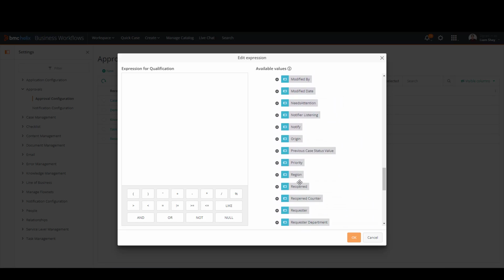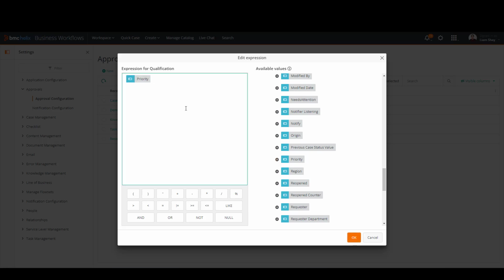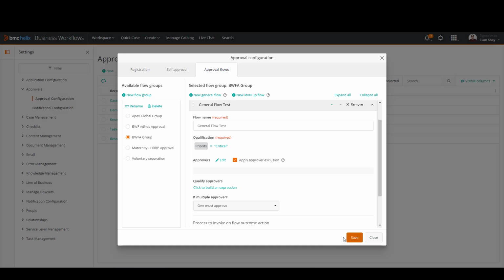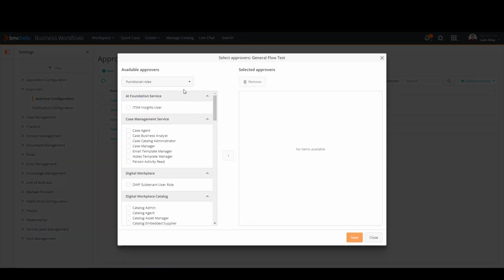In here you have different options, different fields that you can select. And remember, these fields are coming from the case record definition. I'm going to click OK. Next, approvers. So we're going to click on the Edit option. And if you click on this menu right here, you can see the different options there are to define as approvers. We can do it by company.